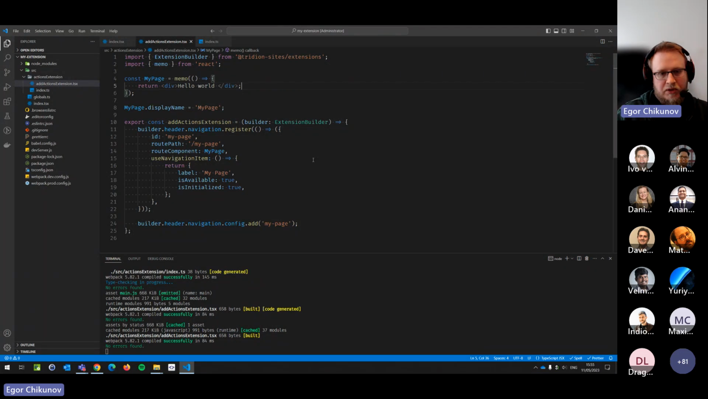Also, another interesting possibility here is that I'm returning hard-coded true for is available and initialized. Those two flags allow you to actually have additional rendering that's done before your page is available. Also, it allows you to control if this page should be visible for this specific user group.